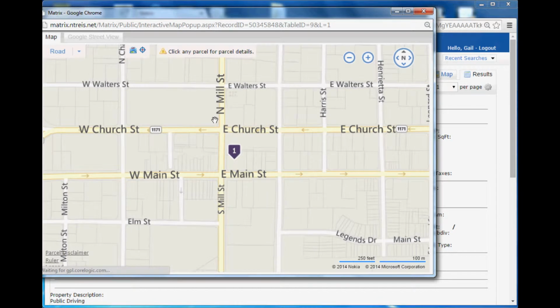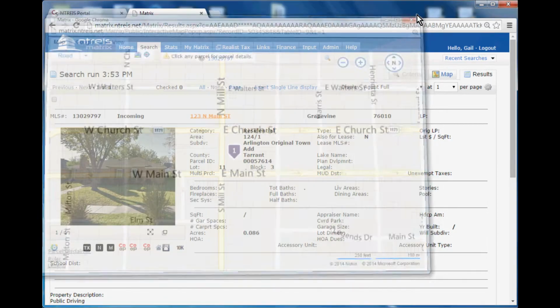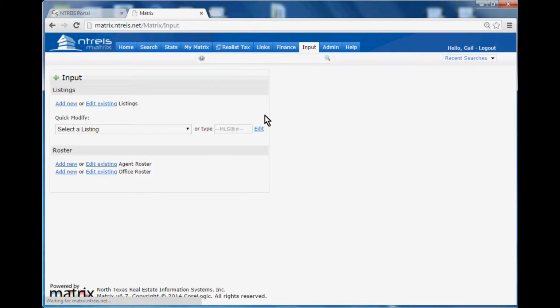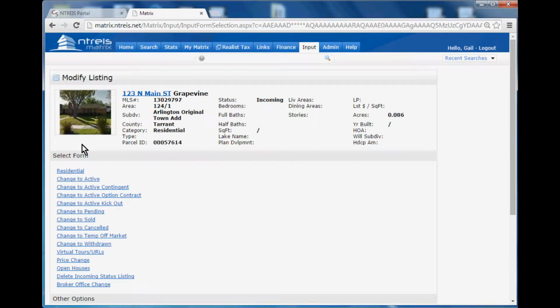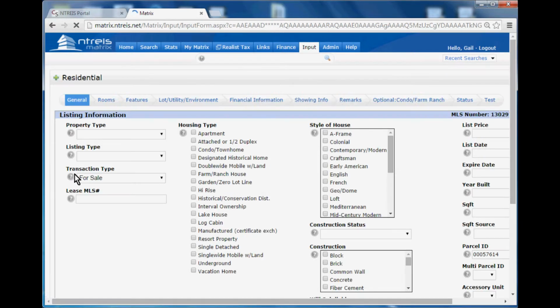Now in this situation, I know my property is nowhere near Church Street, so how do I fix it? Let's go ahead and close this window and go to Input, click your down arrow and choose the appropriate listing. Now you'll come to a menu, click the first item. If it's a residential, it'll come up as residential. If it's a lease, it'll say residential lease, etc. Click that first item and it will take you to the first page of data entry.